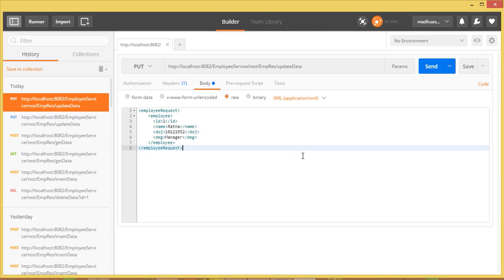In the last video we have seen how to use the post method to persist the data in the database. In this video I'm going to show you how to use the get, put, and delete methods to do the corresponding operations. So first we will look into a put method to update the data in the database.